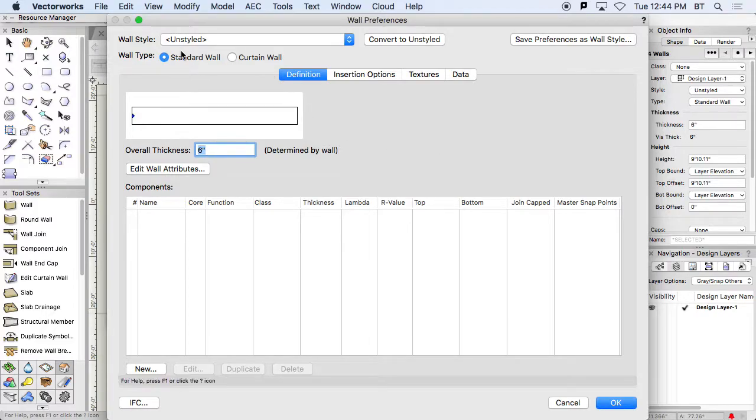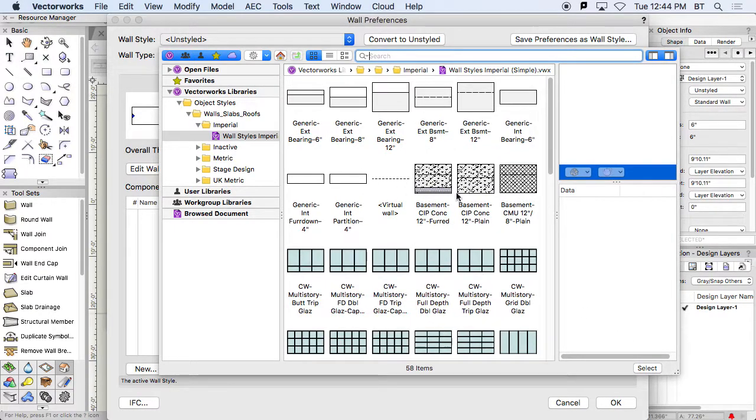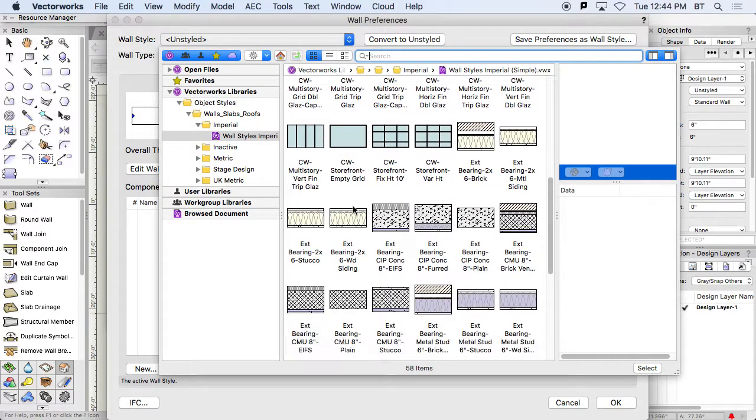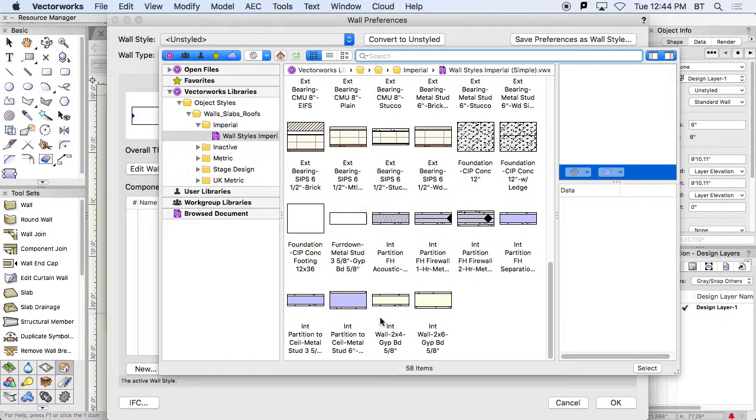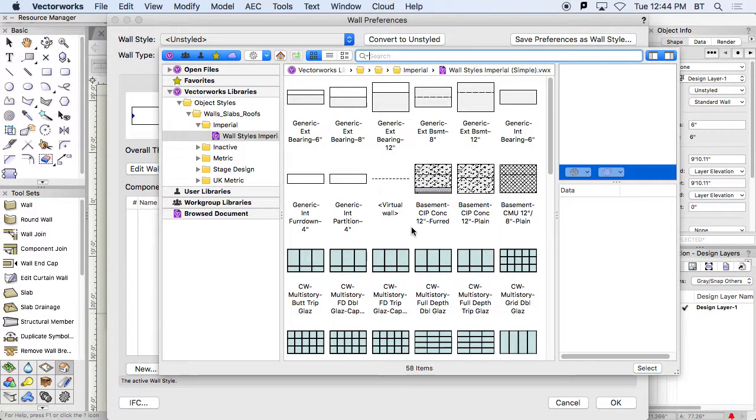So I can see that my wall style is unstyled. I can click here and this brings up a little resource manager, and there are multiple different wall styles already established in this library. There's not always going to be one that you want to use exactly. So sometimes we're going to pick the one that most closely represents the wall style we want to use, and then we're going to adapt it.